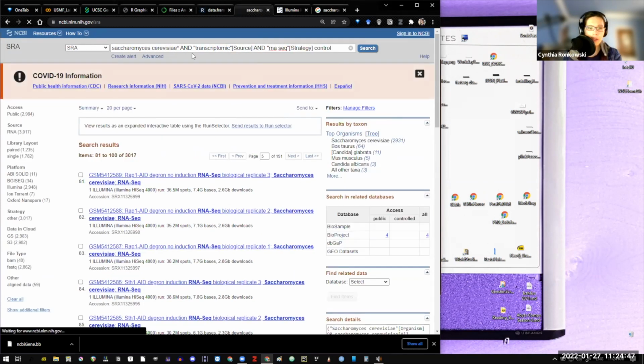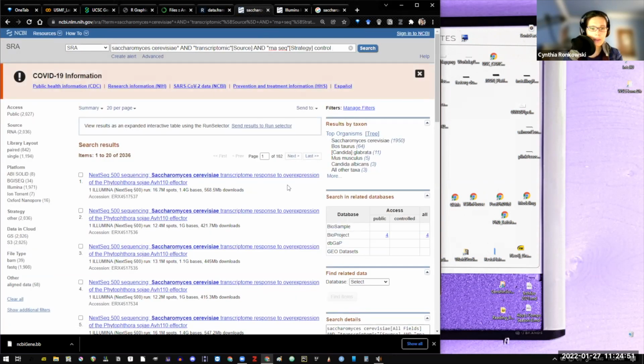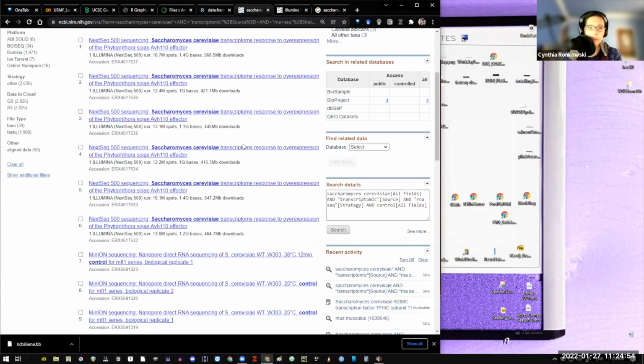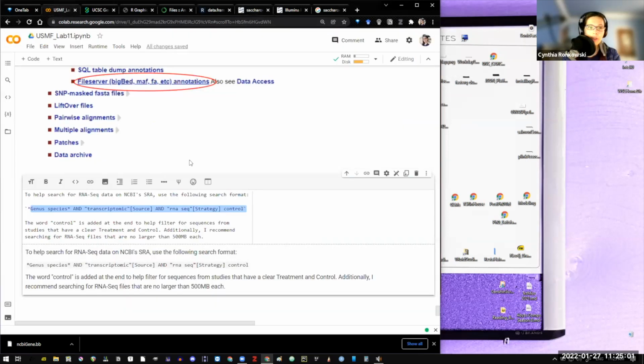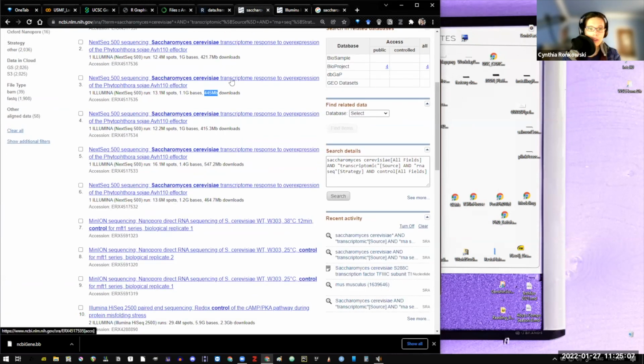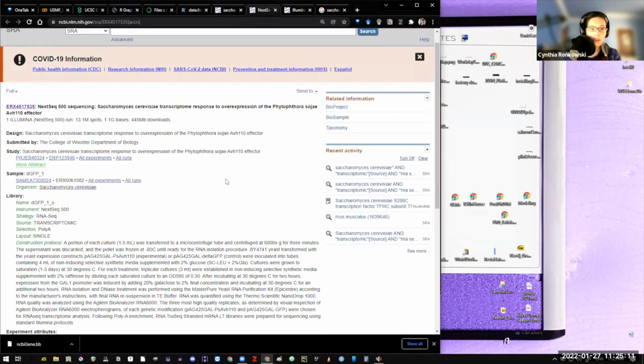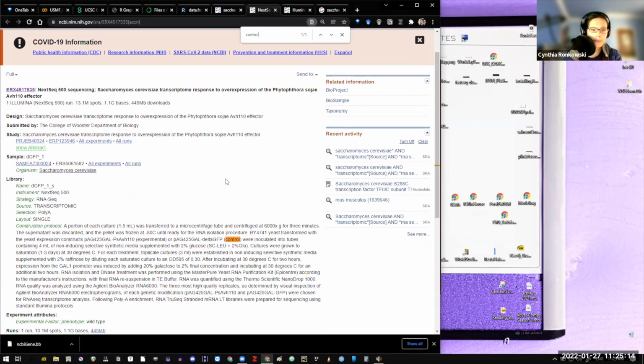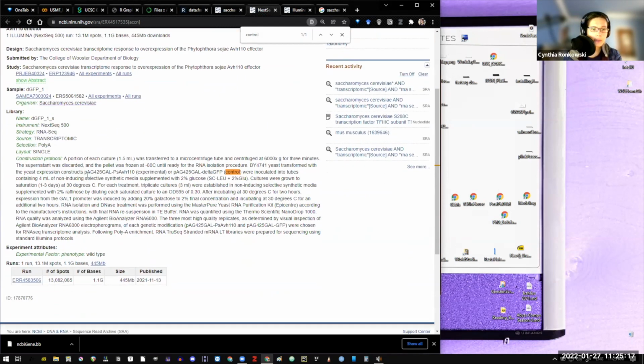I don't know why I put that asterisk there before. So here's something that's kind of okay, like 400 to 500 megabytes. That's what's currently used in the tutorial. However, it doesn't look like this one clearly expresses which one the control is. Oh, wait, no, it says in this study, the treatment was this, and then the control was that.